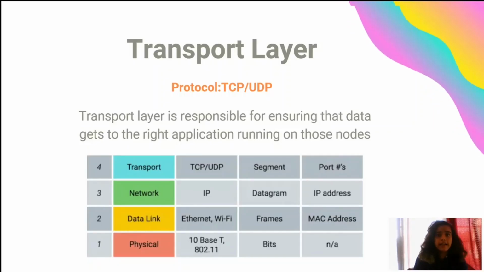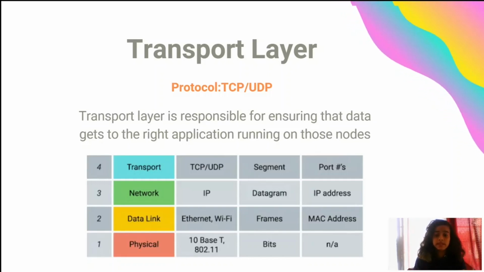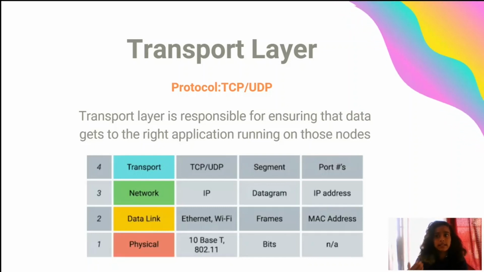Our fourth layer is the transport layer. Network software is usually divided into client and server. The client initiates requests for data, and the server accepts the request across the network. The transport layer sorts out the client and server programs that are supposed to get the data. The most important protocols used in the transport layer are TCP, or Transmission Control Protocol, or UDP, that is User Datagram Protocol. The transport layer is responsible for ensuring that the data gets to the right application running on those nodes.